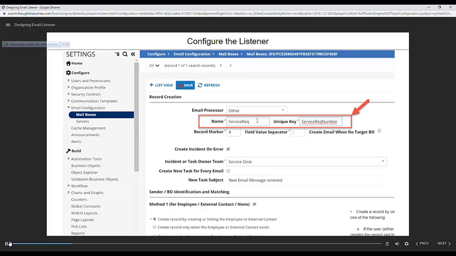We will enter service rec into the name and service rec number into the unique key. It's important to point out that even though we're entering service rec, this listener will not create a service request, but will allow for the update of incidents, service requests, and tasks. For the record marker and field value separator, we will leave those as is.